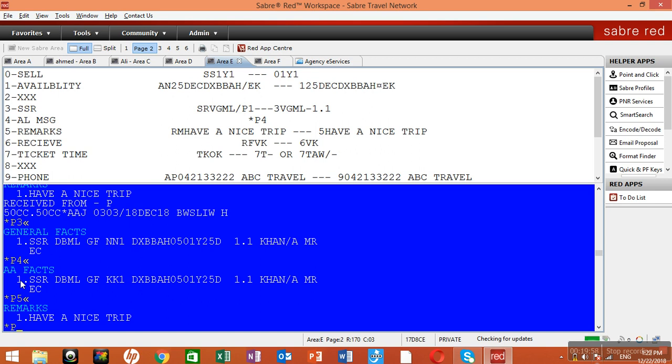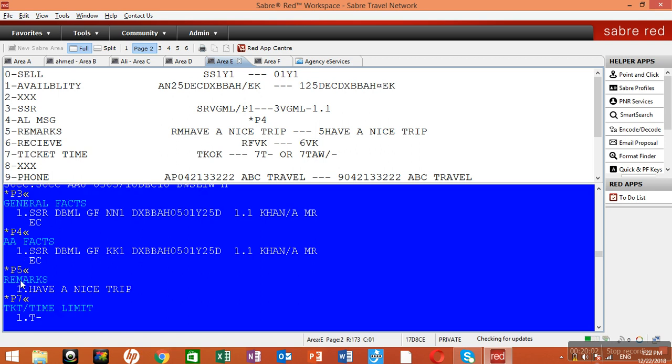If I need to see ticket time limit, display P7. But if I want to retrieve the name, how should it work? I retrieve the other details, right? If I need SSR, I do display P3. If I need LN message, display P4. If I need remark, display P5. See, all are here. If I need to see who received this, display P6.